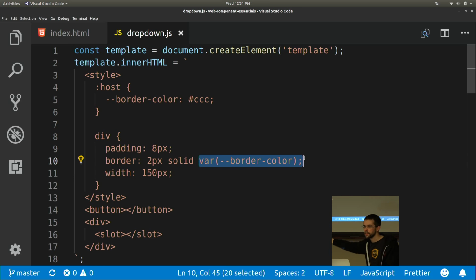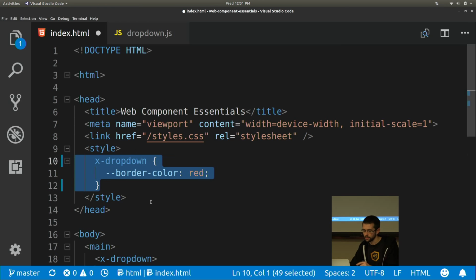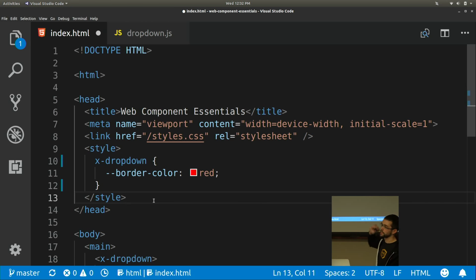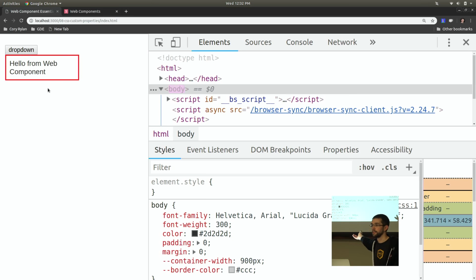I get the variable functionality that I'm used to in Sass or Less, but I also get this API to customize components. So if I go to my global styles, I can select my component and then override that custom property because it was exposed by the developer who wrote this component. So now if I save this, and we go back and open it, my border is red.